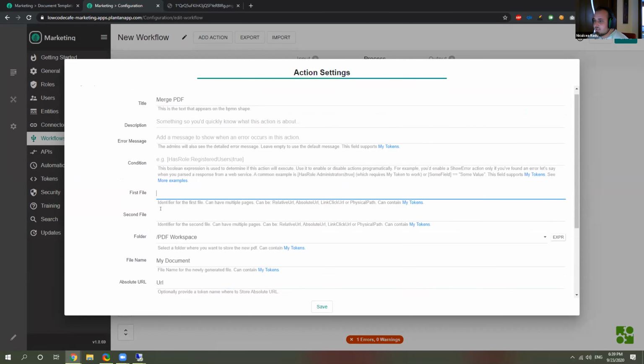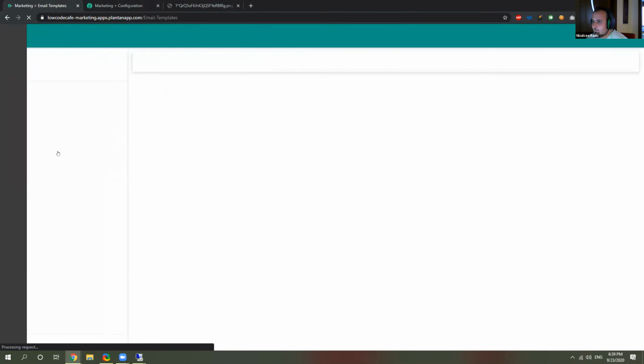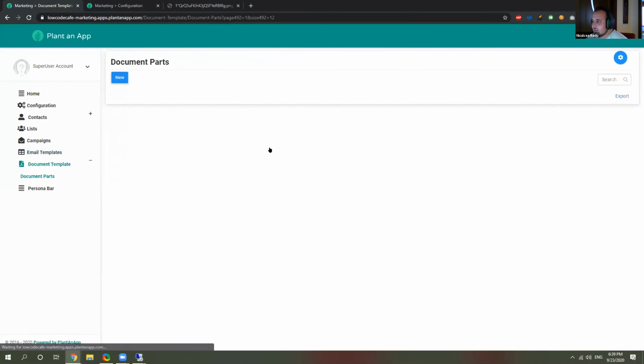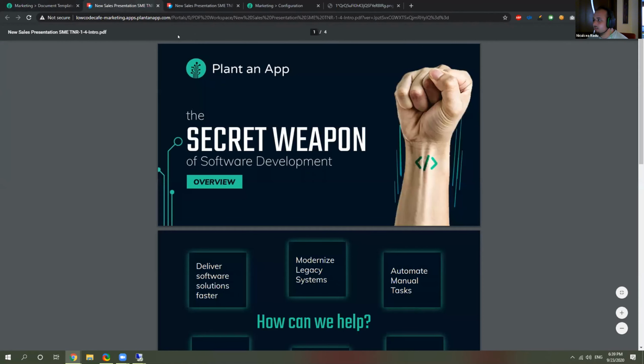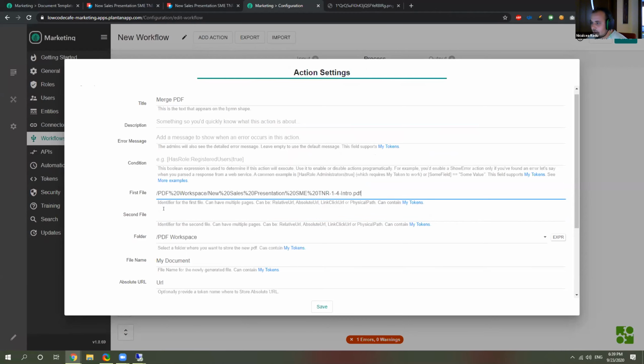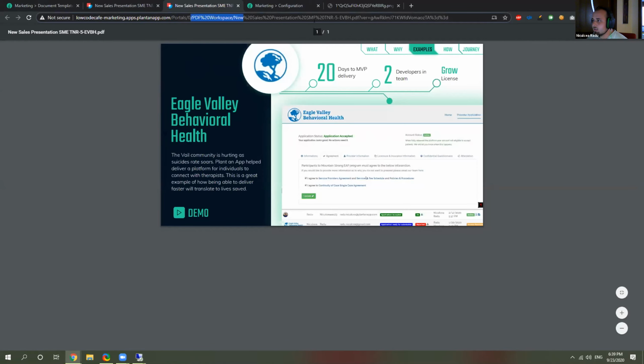Now for passing the first and the second file, what I'm gonna do is go to the email templates, to the document part, and open the first two really quickly. I can grab the relative URL maybe here. The idea is that I'm gonna hard code those really quickly, and the second file can be this one.